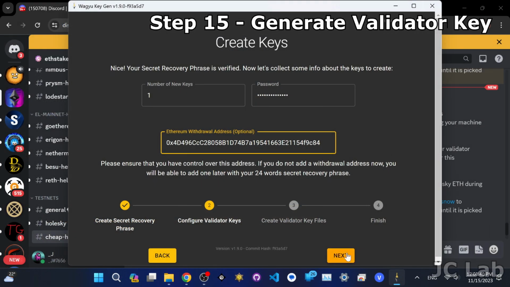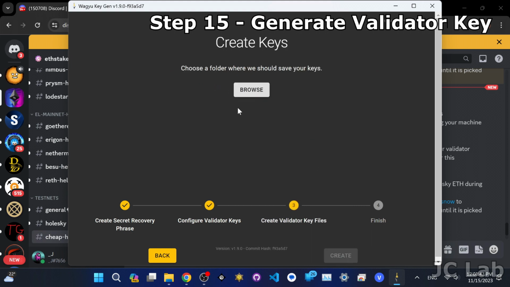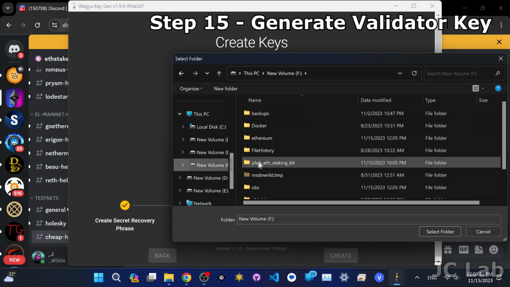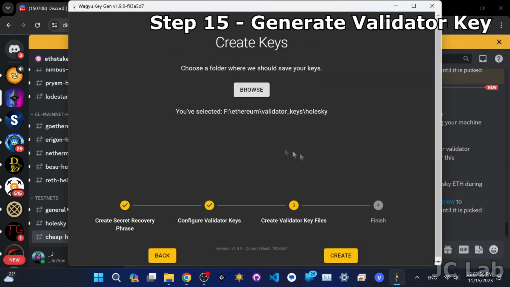Click Next. Re-enter the password. Click Next. Browse. Choose Ethereum folder. Validator keys. Holesky. Click Create.